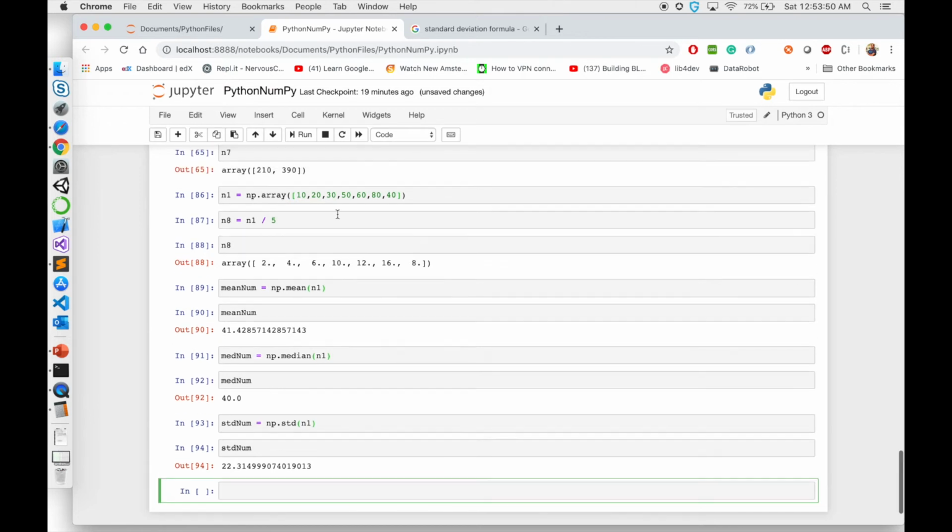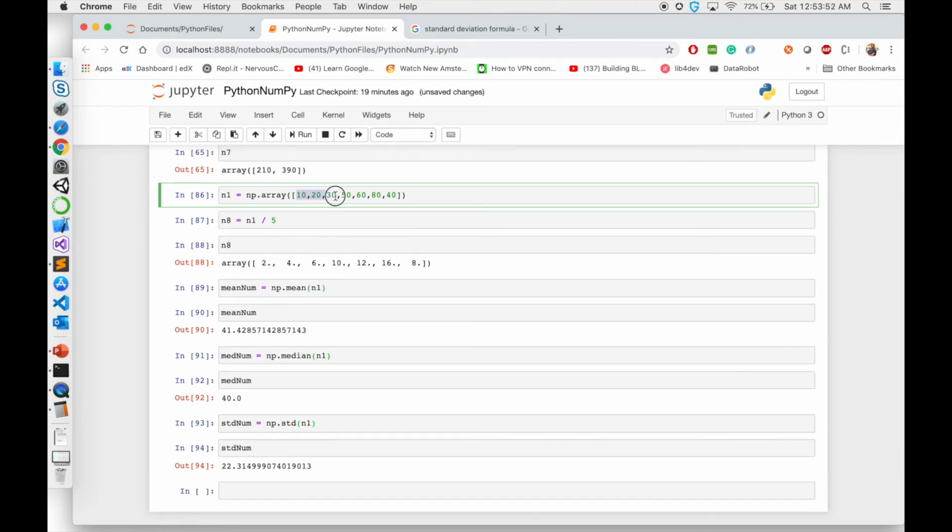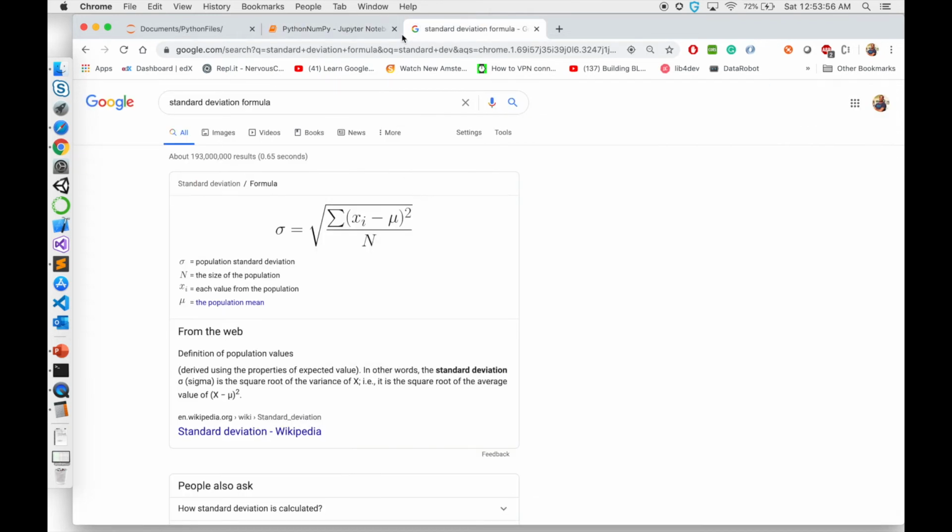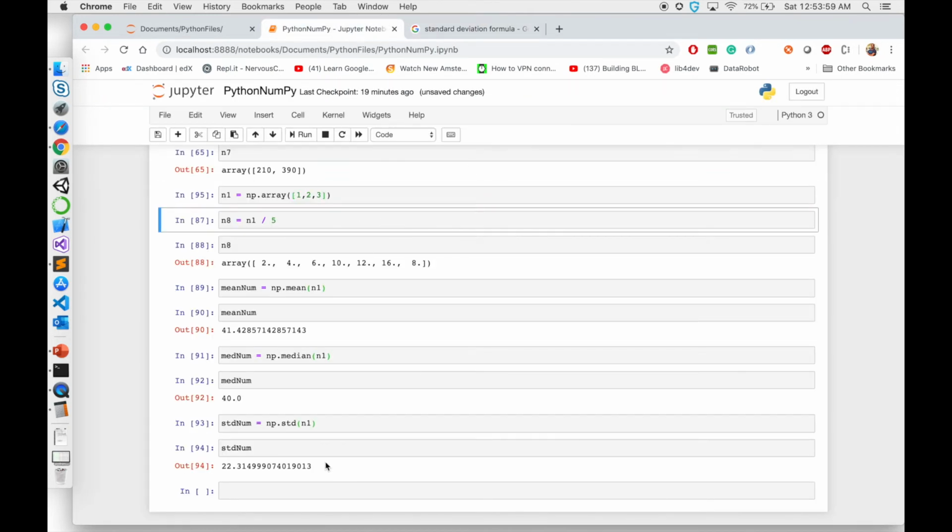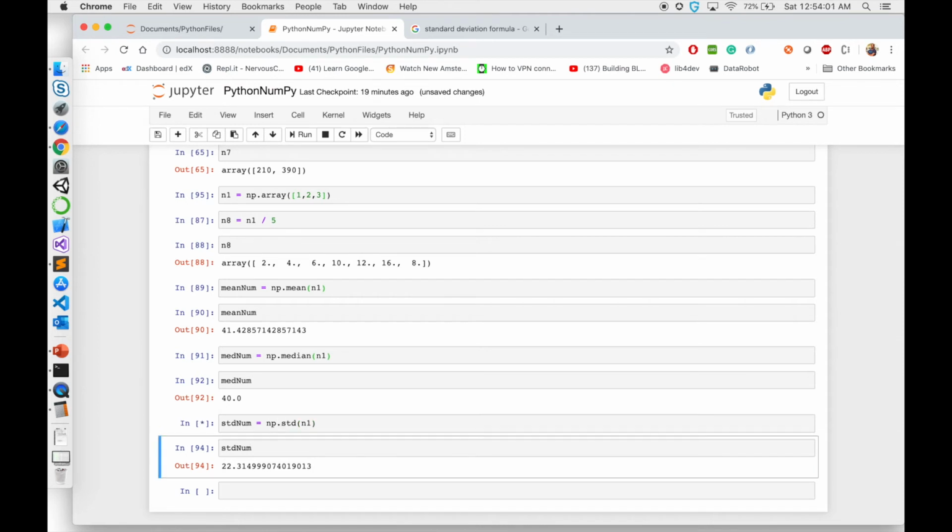Now I'm not going to show it with this number. What I'm going to do is change this to a much simpler set of numbers, 1 2 3, just to show how this formula works. Run this, run this, and run this. You see 0.81649, whatever I got here.